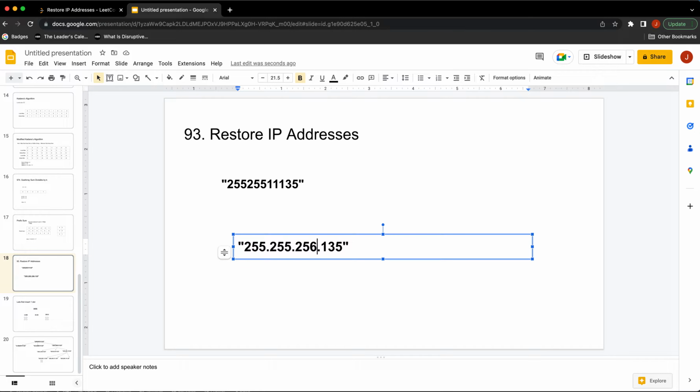Though it looks like a complicated problem, let's not complicate this. What are we doing here? We are just inserting 3 dots, forming the strings and checking whether they are valid or not. Let's dive into the problem.